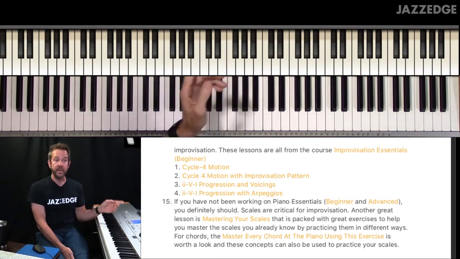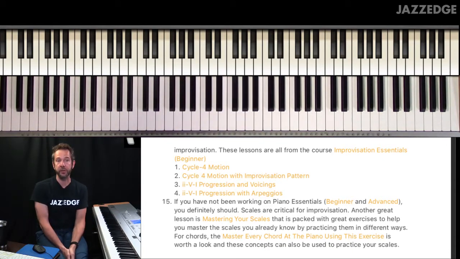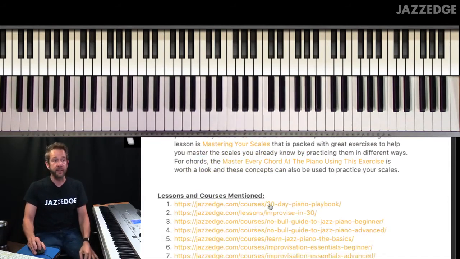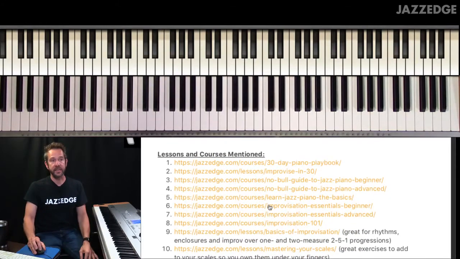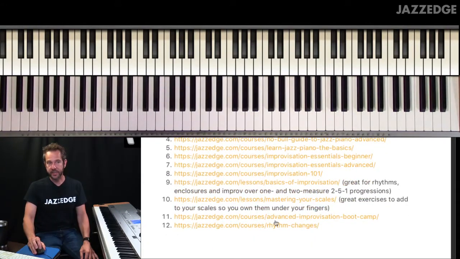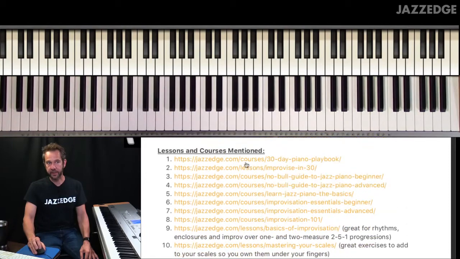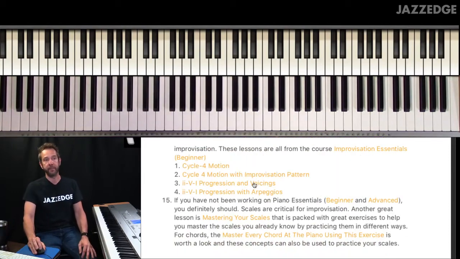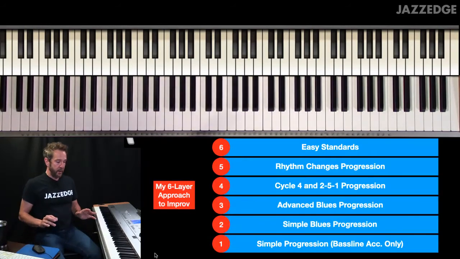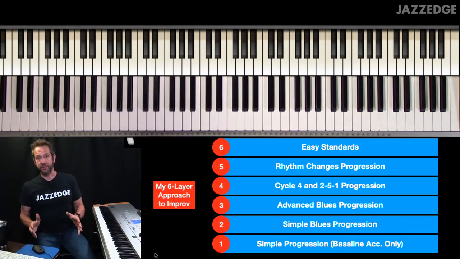And then for chords, I have this lesson, Master Every Chord on the Piano Using This Exercise. That's a great lesson, and it's worth a look. There's some good stuff in there, and it also has my randomization sheets. And the final thing in the guide is the different lessons and courses mentioned, so you can go through this. It's just a nice little link guide. All right, so now, that's a lot of information, right?